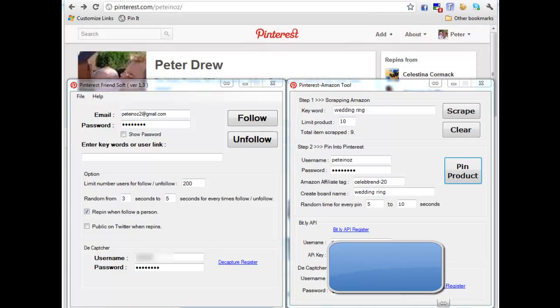And so onto the software. Here we have the Pinfriender software and the Amazon posting software. These are both very, very simple to use. Obviously, enter your Pinterest details, select the keyword that you want to find people by, so you can follow people by niche, and here we're winning.